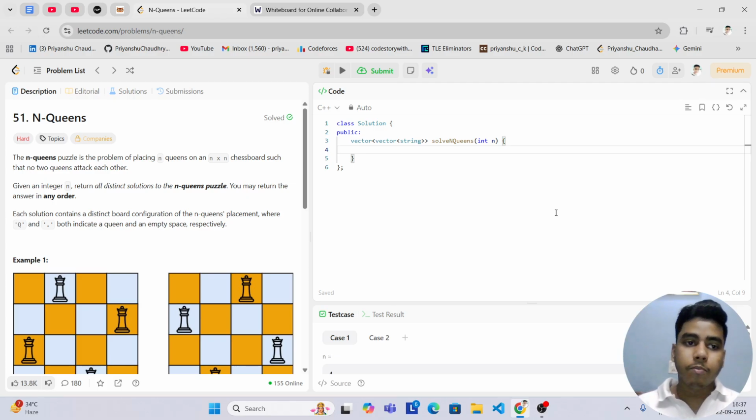So today we'll be solving the problem N-Queens. The problem statement says that the N-Queens puzzle is the problem of placing N queens on an N cross N chessboard such that no two queens attack each other. Given an integer n, return all distinct solutions to the N-Queens puzzle, and we may return the answer in any order.